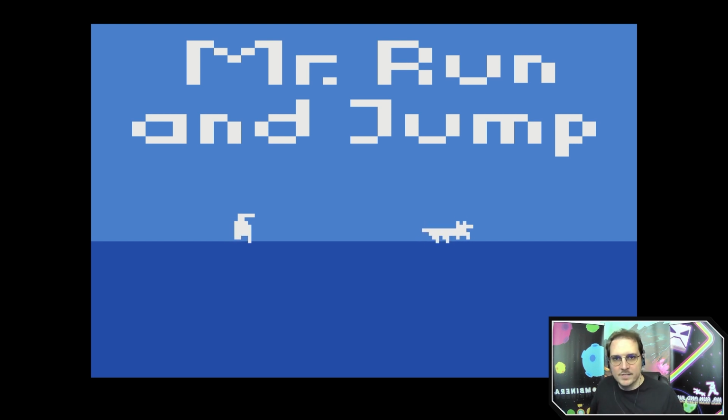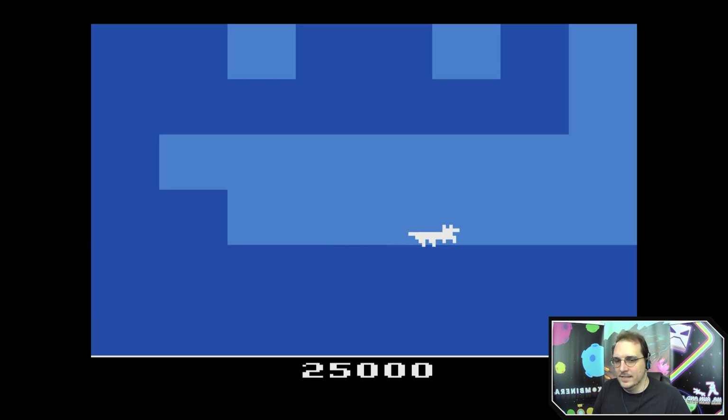Here we have Mr. Run and Jump. This is the original version of Mr. Run and Jump. I have this running on an emulator. This is the game that I made years ago for the Atari 2600. Here I'm going to get us past the thumping beats. There's Leap, everyone's favorite dog. There we go, we're in the game. So this is the game.